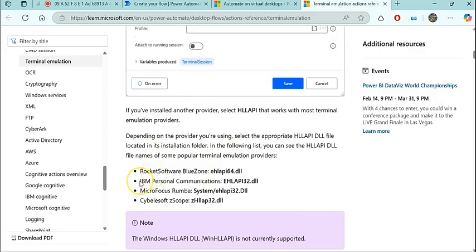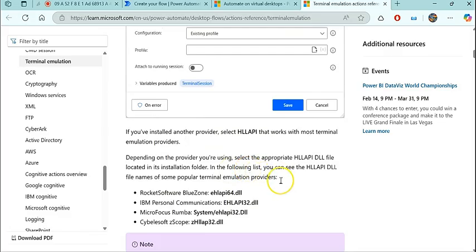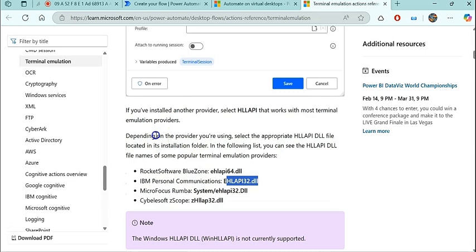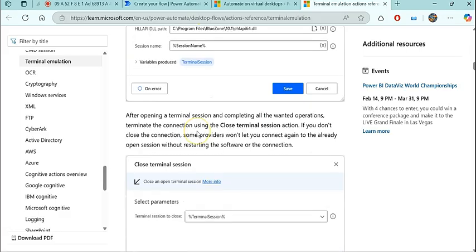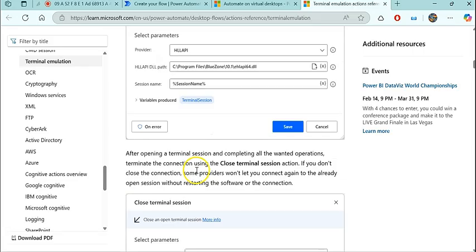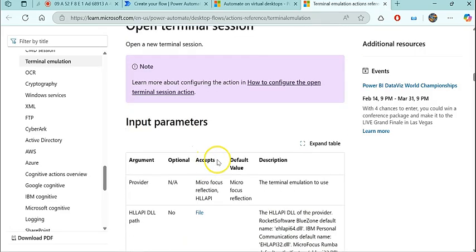These are different types of green screen applications. IBM PCOM is one of them, widely used. These are just the names of important DLLs which you need to mention depending on the provider you are using. Select the appropriate DLL. Open the terminal session, passing the session name. The session name should come from the earlier action. Then after opening the terminal session, complete the wanted operations, that is setting of text, moving of cursor, and then finally close it. That's what the documentation says.